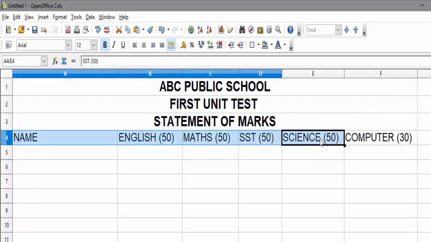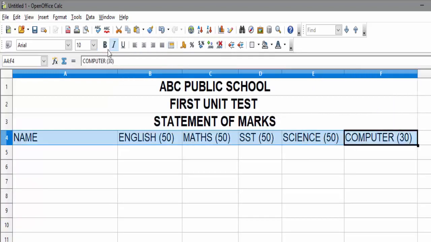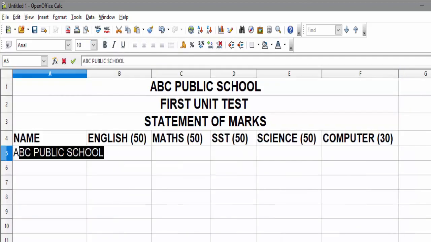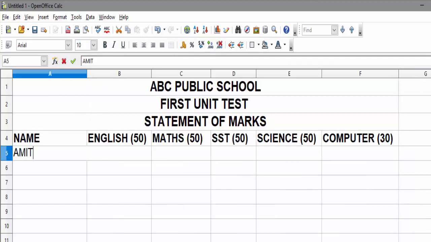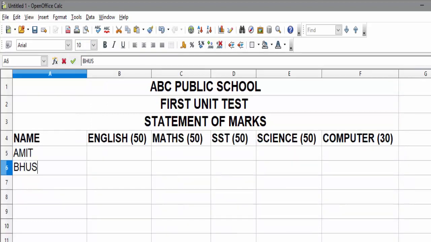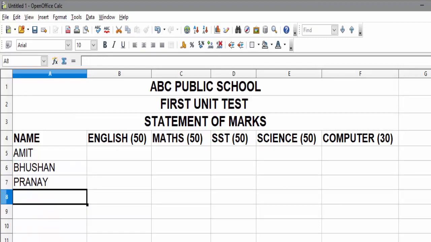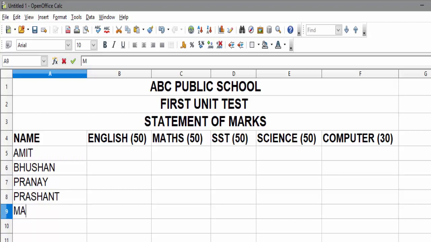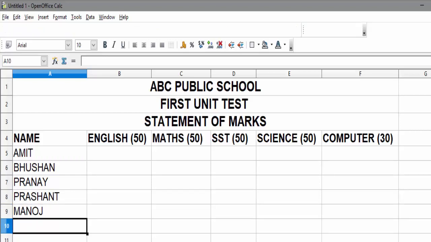Also, we select the column headings of the table, that means name and subject names, and make them bold. Then we write the name of the student in the first column, one by one: Amit, Bhushan, Pranay, Prashant, Manoj, Pranay.